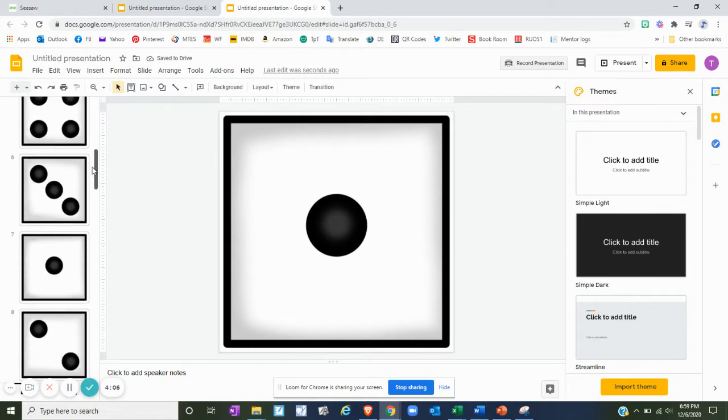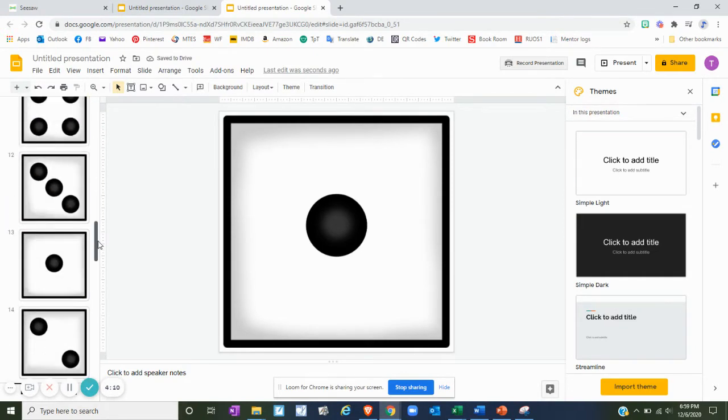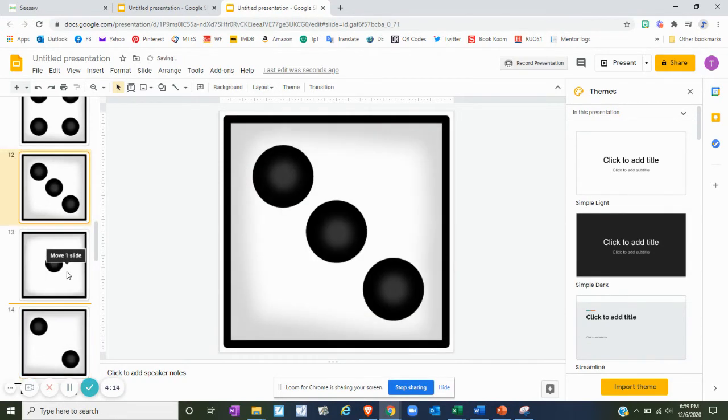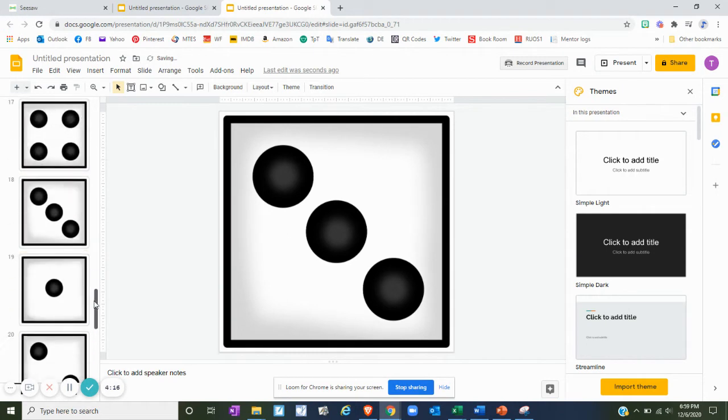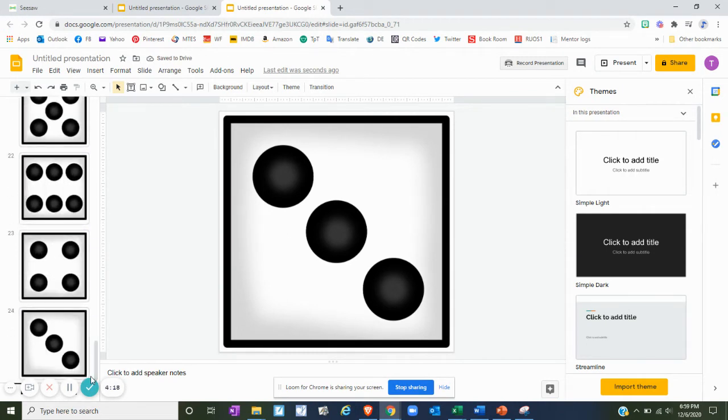Now, you might want to take them and rearrange them a little bit so that they're not in order. Kids can't, it's supposed to be random. So you might want to do some moving around. I have 24 slides. You could do this again, paste it again, and get 48. Okay, basically what that's going to do is make your video a little bit longer.